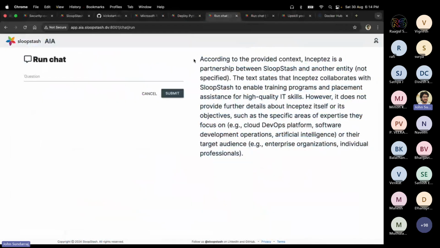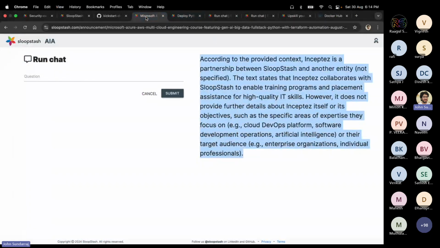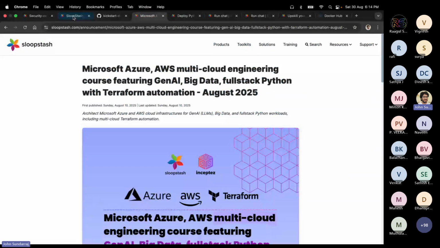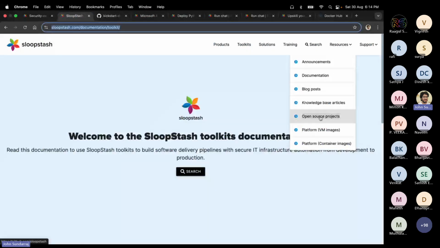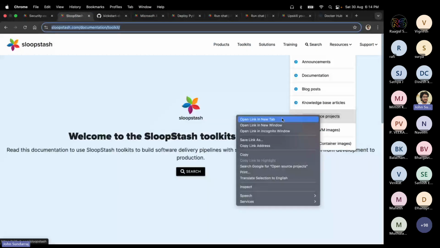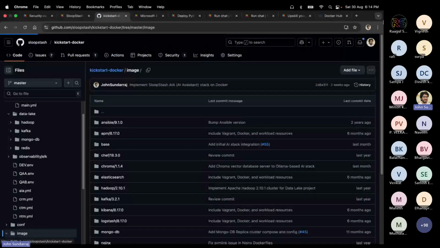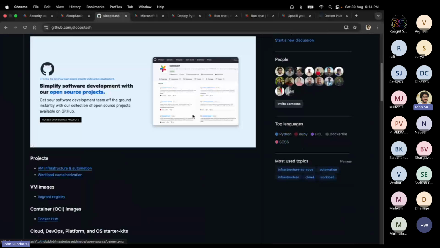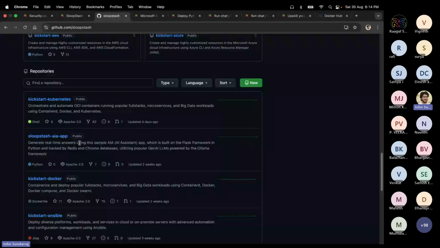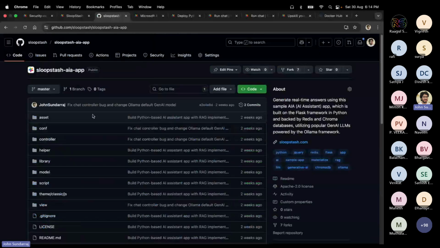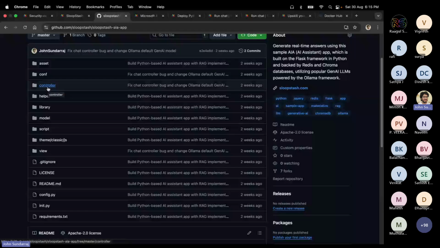People sometimes think these apps we can't run. If you go and check the SloopStash documentation, you will get all the resources, because we do lots of open source development. We are leading open source developers. You can see here we build lots of kits. This RAG application code is also available here. Take that application. I don't have much time to explain how the prompt is built, but I will show a few parts.